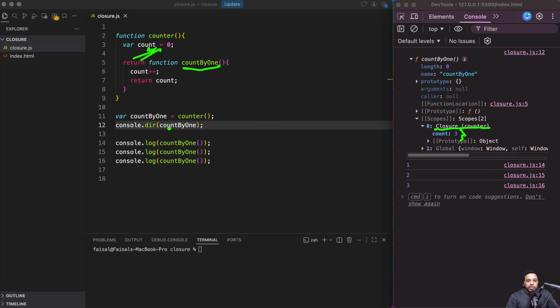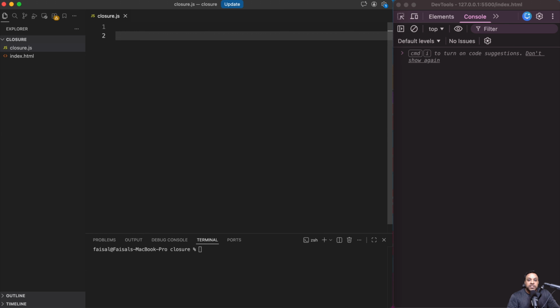Now let's see one more example. We will see the once function. A once function is a function that should be executed only once. Even if it is called multiple times, it will not be executed again. We can do that with the help of a closure. It will be something like this.